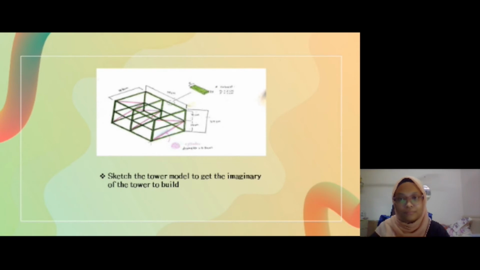Okay, so this is a raw sketch of the design that we brainstormed together. We sketched the tower model to get an image of the tower to build. After we got the image, we started drawing using SolidWorks.